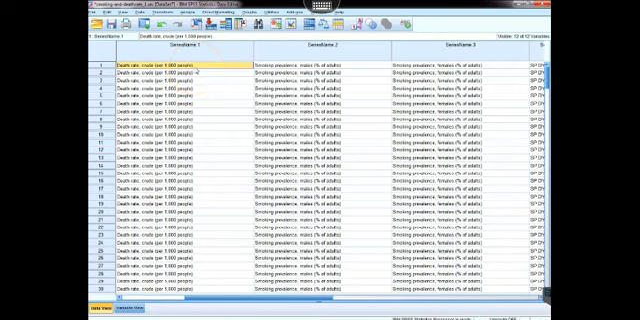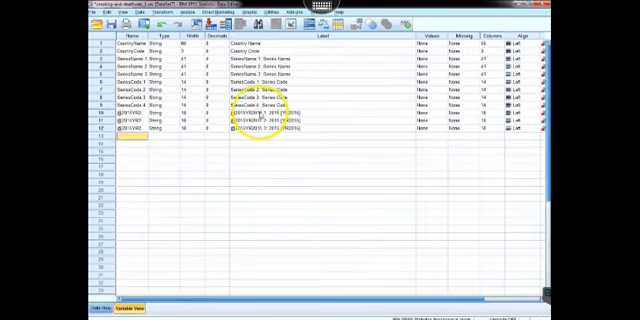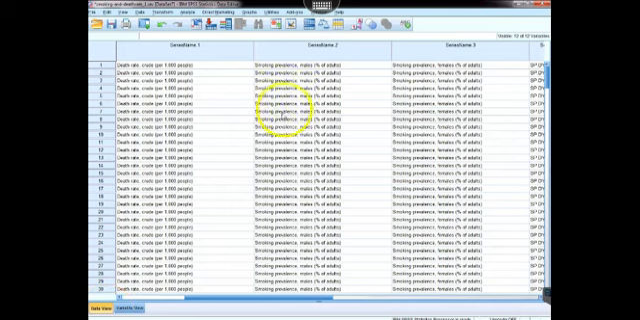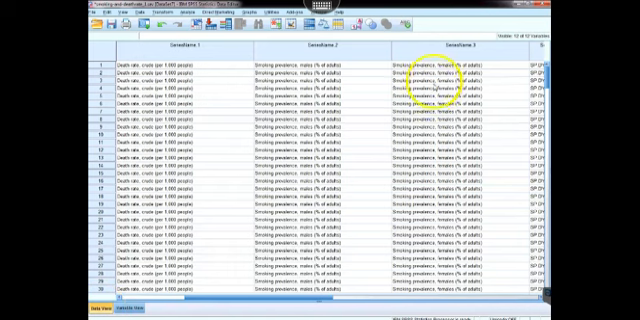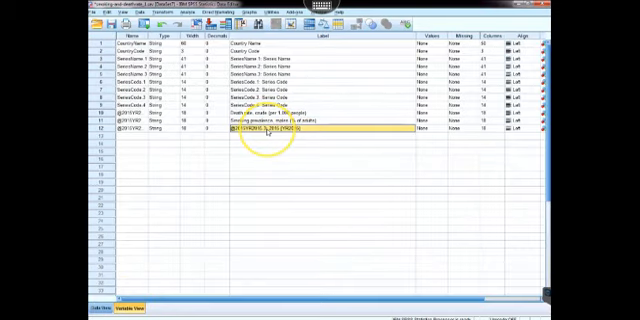So series 1 was the crude death rate. We'll go back to variable view, and we'll paste that in there. Go back to data view. Series name 2 is smoking prevalence for males. Go back to variable view. Paste that in there. We'll go back to data view. Series 3 is smoking prevalence for females. We'll copy that. Go back to variable view. Then paste that in.